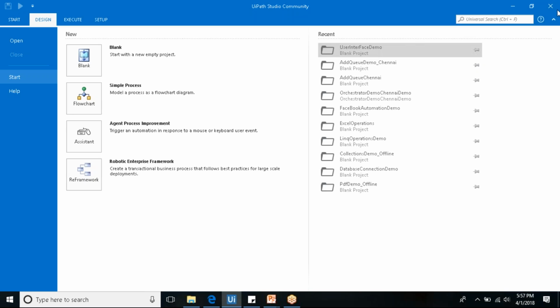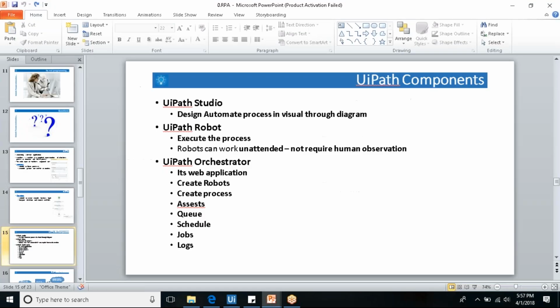That means you are running the bot from your developer machine, from the local machine. At that time your front office robot is working, where only one robot is going to work for your particular program or particular workflow. That is called a front office robot. So what is a back office robot?